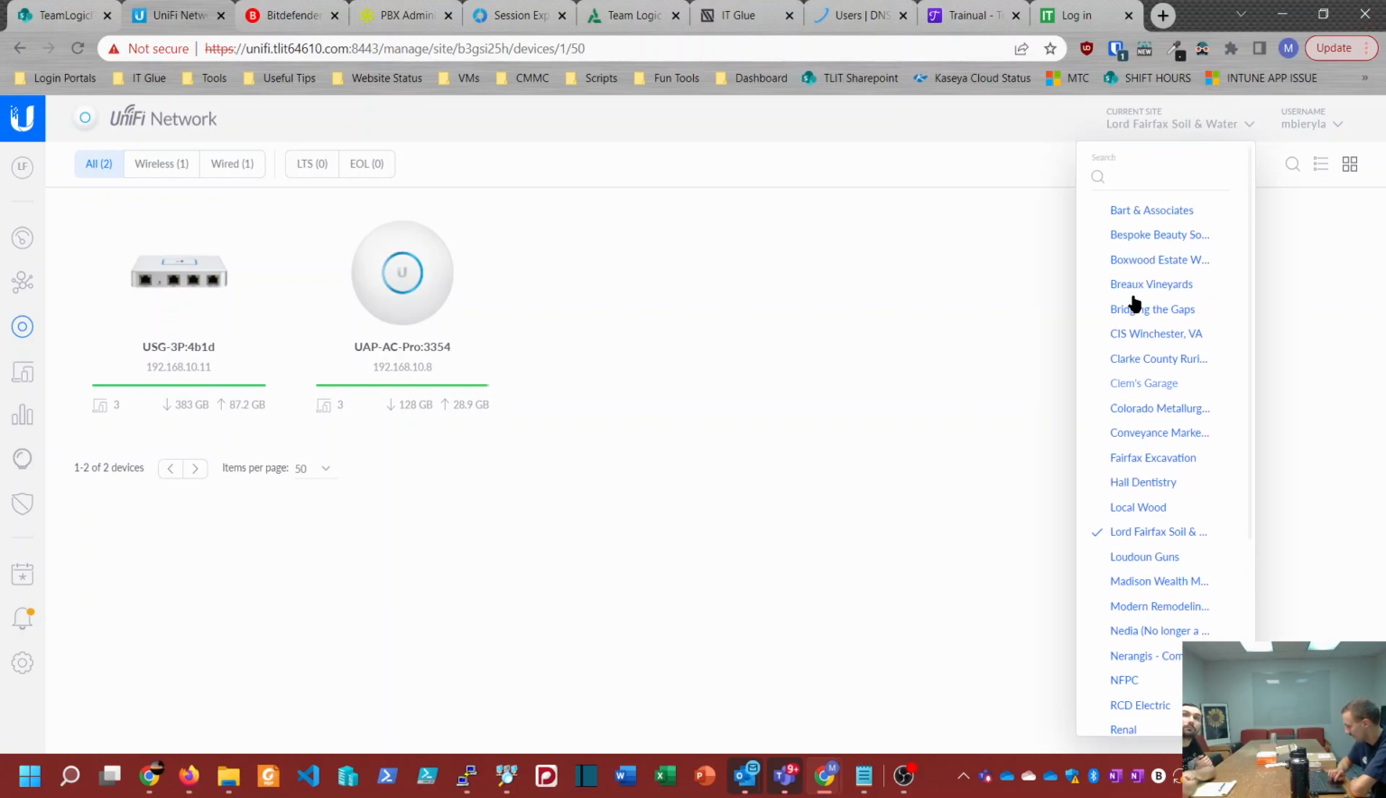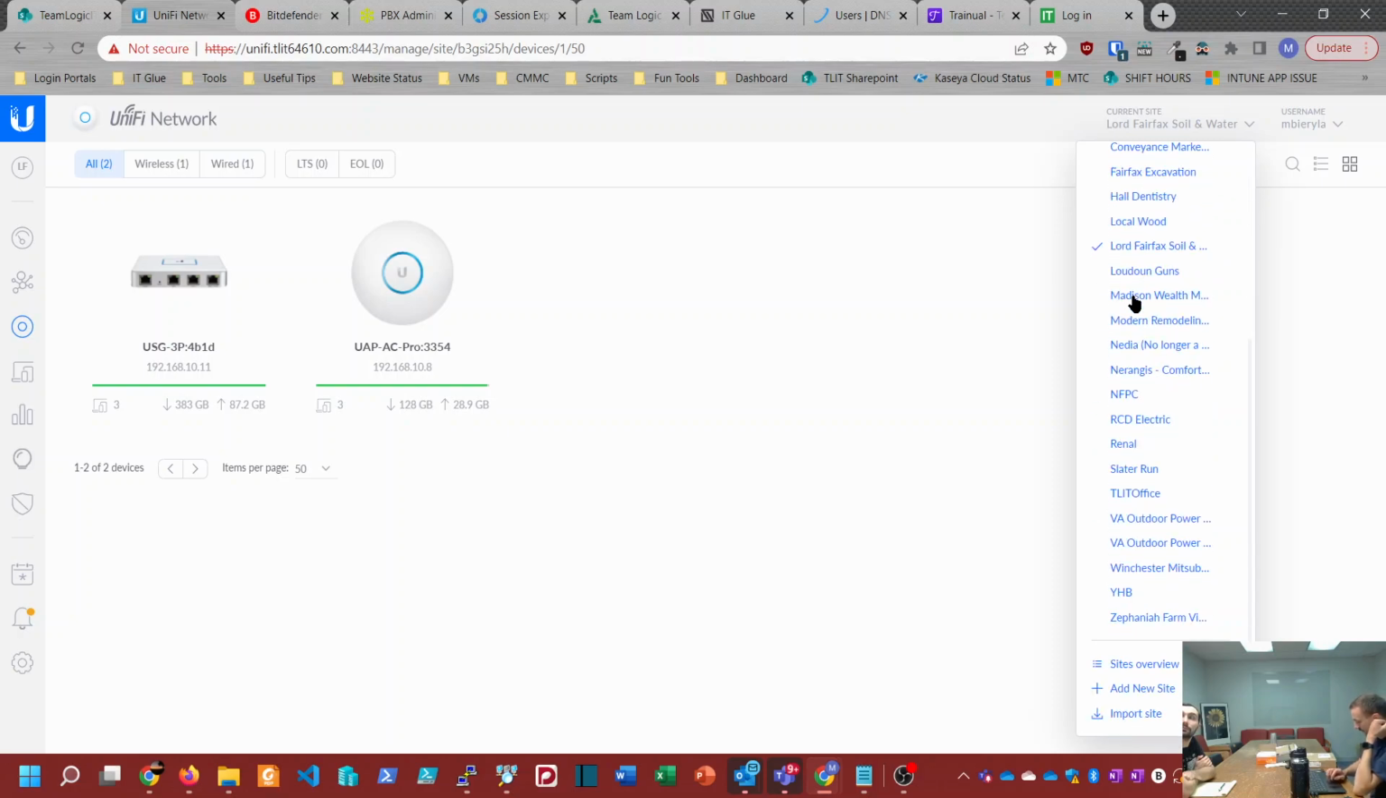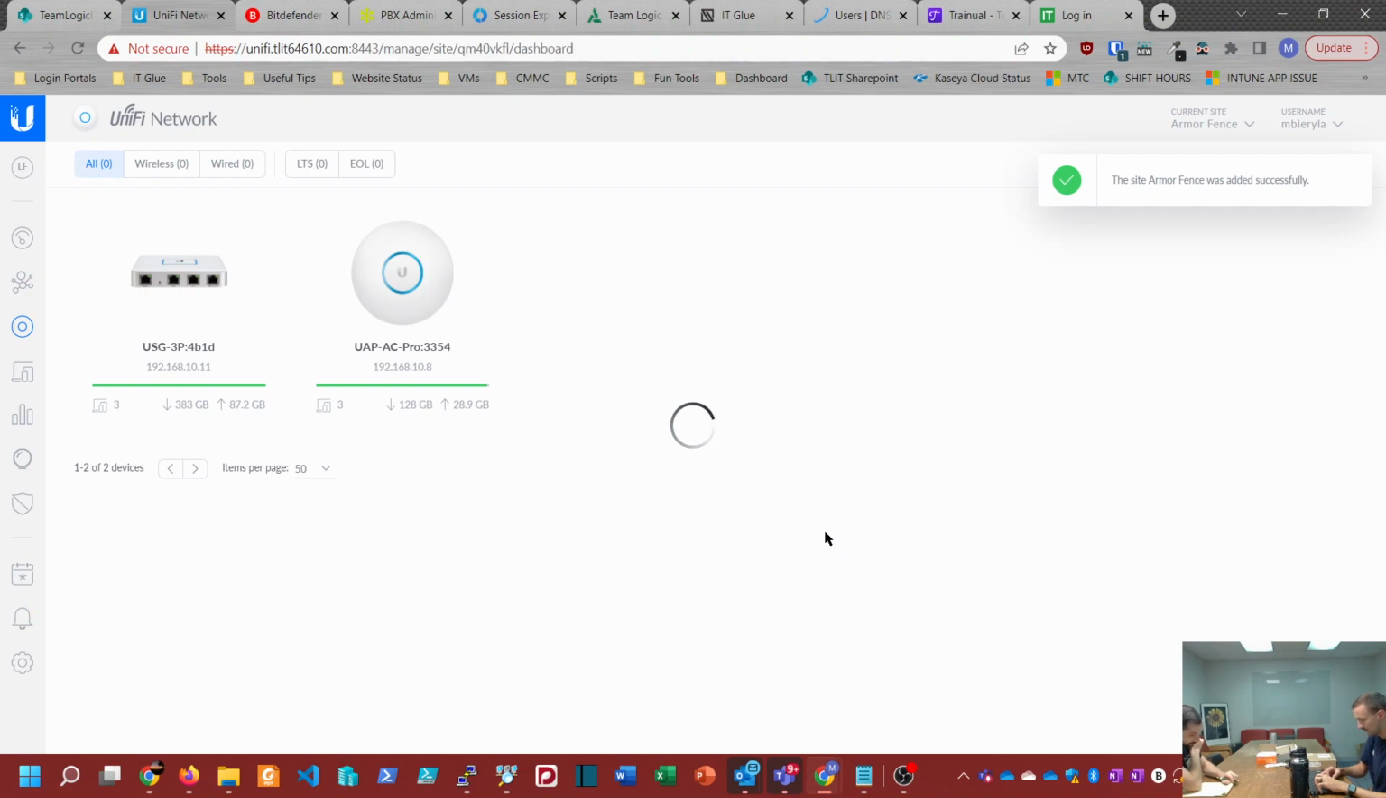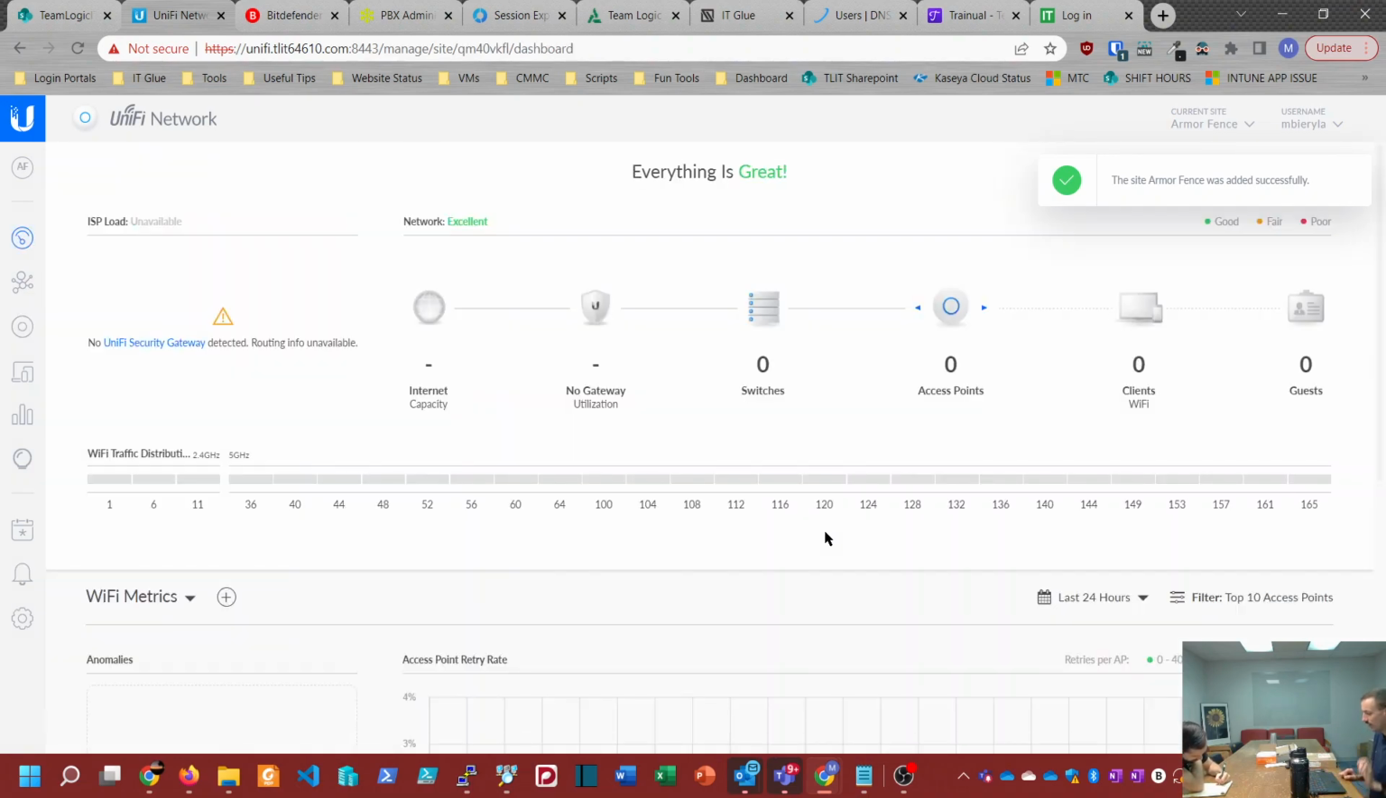We actually don't have a site yet for Armor Fence, so this will be a good opportunity for us to make one. If we get a new customer and we need to start setting up their Unifi network, first thing we're going to do is go to this drop down and add a new site, and we're going to name it accordingly. So Armor Fence, and submit. And it's pretty much as simple as that. Now we have a site.